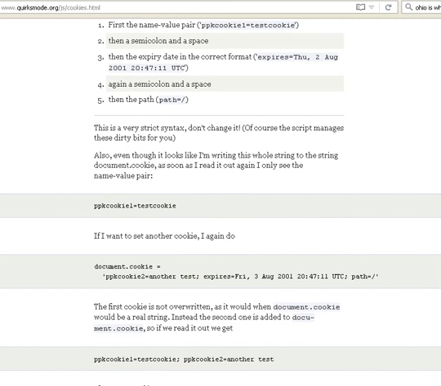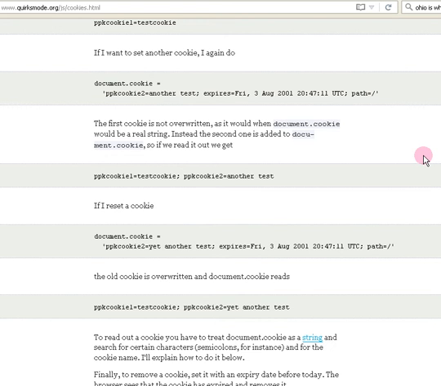If I want to set another cookie, I again do document.cookie equals ppkcookie2 equals another test, semicolon, expires equals Fri for Friday, comma, 3 Aug for August 2001, 20:47:11 for the time, UTC, semicolon, path equals /, all in single quotes. The first cookie is not overwritten, as it would be if document.cookie were a real string. Instead, the second one is added to document.cookie. So if we read it out, we get ppkcookie1 equals test cookie, semicolon, and ppkcookie2 equals another test.